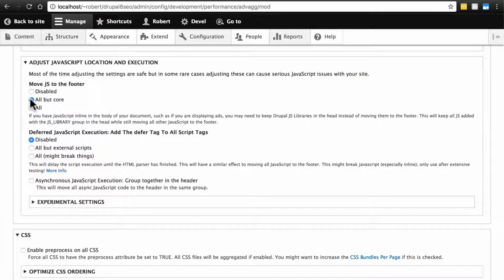I typically like to choose all but core here. I imagine that there may be a few things in Drupal core that need to load for whatever reason before a lot of the HTML does. Maybe I'm wrong, but this is kind of a nice middle ground to make sure you're not really breaking anything.